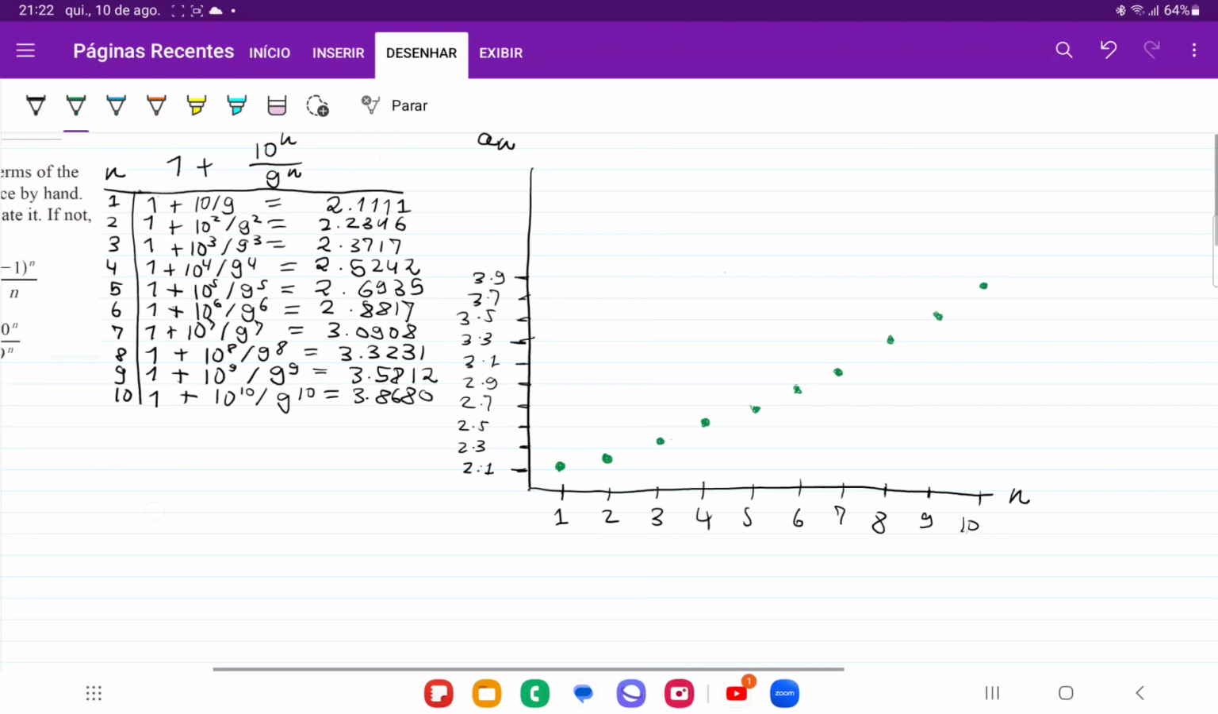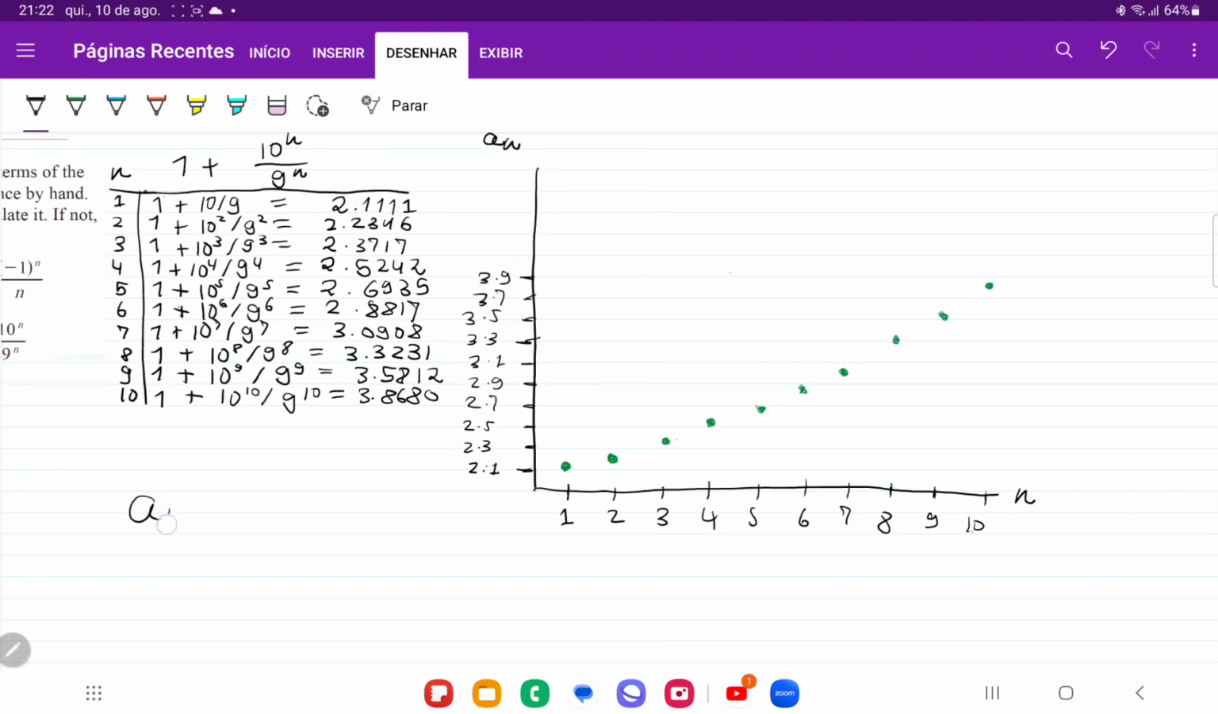So we're going to say that a_n is divergent. It does not have a limit based on this graph.